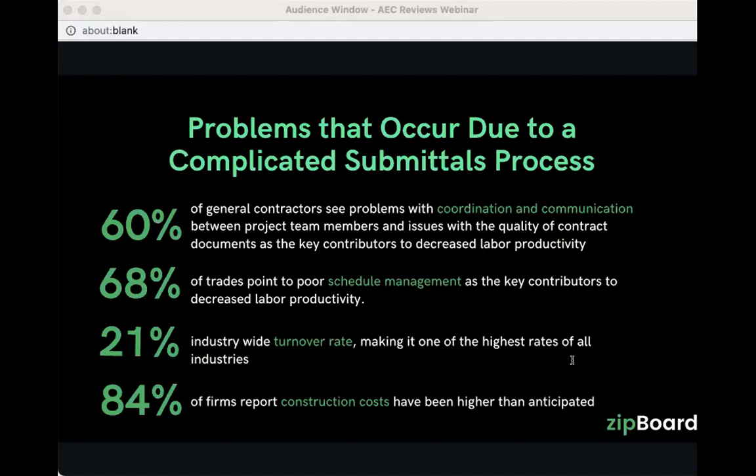21% of the industry has a 21% turnover rate, which is one of the highest rates of all industries out there, bar none. And 84% of firms report construction costs that have been higher than anticipated. So these are all problems that members of the industry cite that basically have their roots traced back to the complicated submittals process.